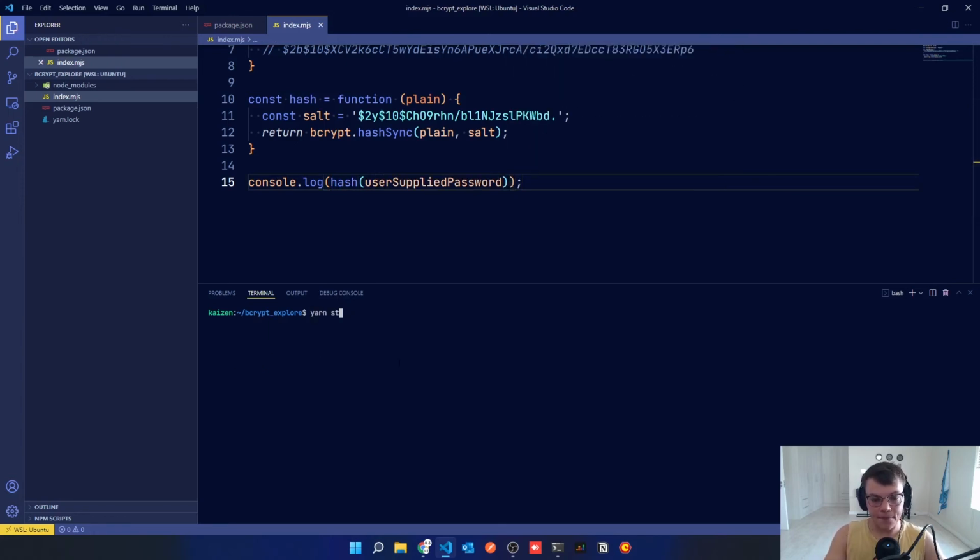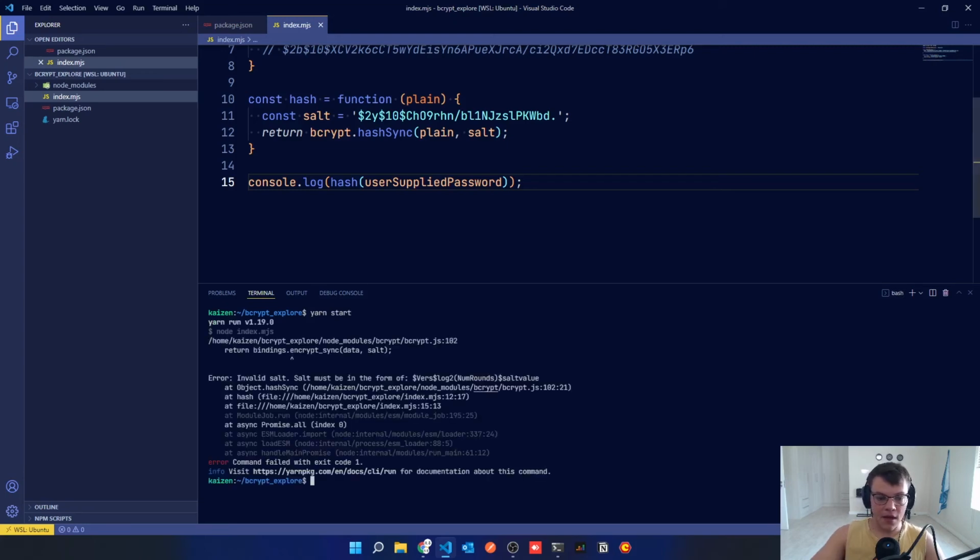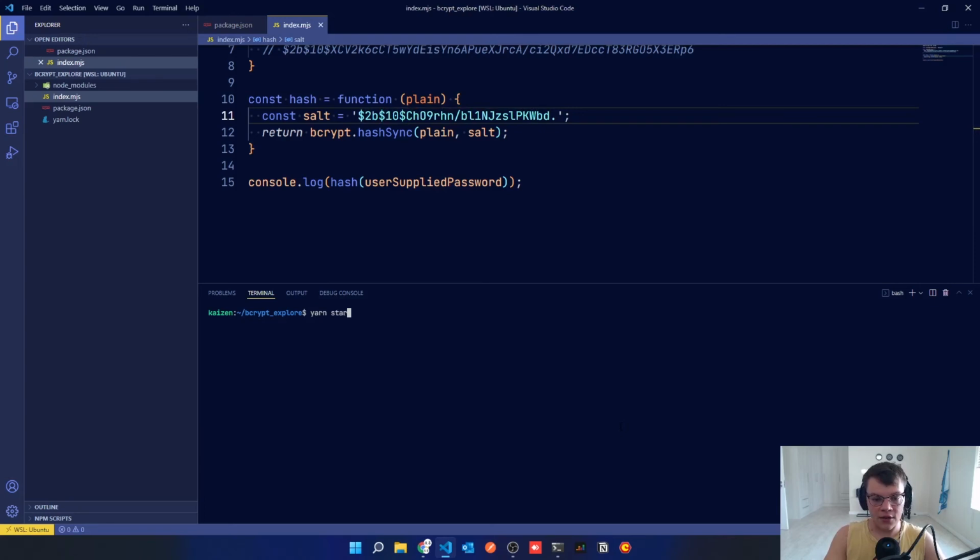Let's see, and you can see that Node says invalid salt. Salt must be in the form of version, log2 of the number of rounds, and the salt value. So let's try to replace the version to see if that works. So let's do the Node version, which is 2b, and we can do yarn start again, and there you go.